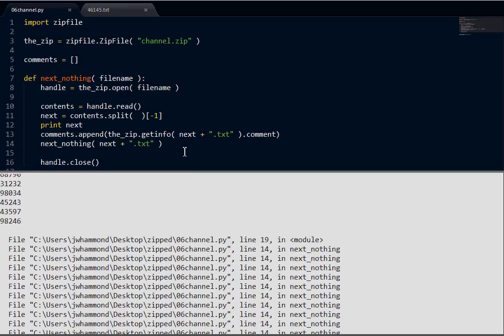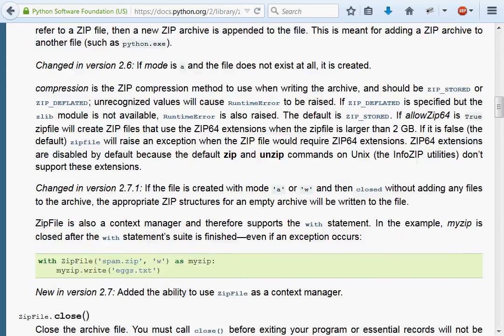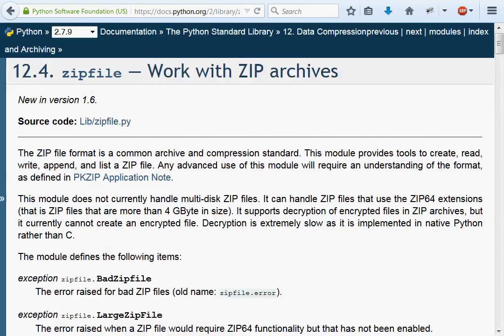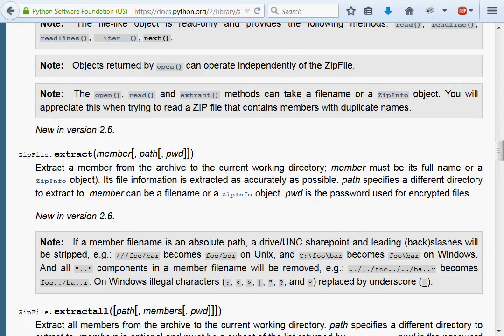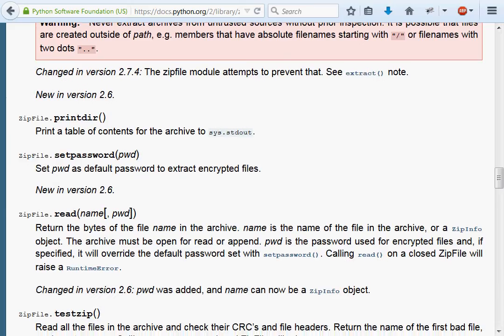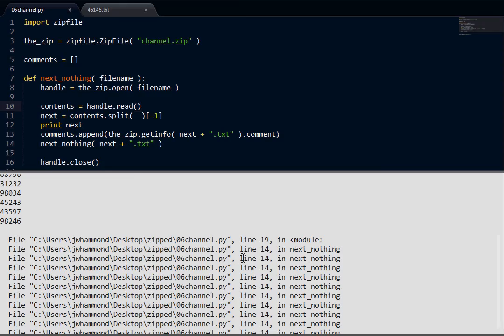Why is it doing that? I feel like there's got to be an easier way, though. I don't have to, like, open or read all of them. Let's check it out. Give me a sec. I feel like there's got to be a way within the zip file to just get info rather than open the file up. Read. Yeah. Okay, all it does is just read. So, let's try that.